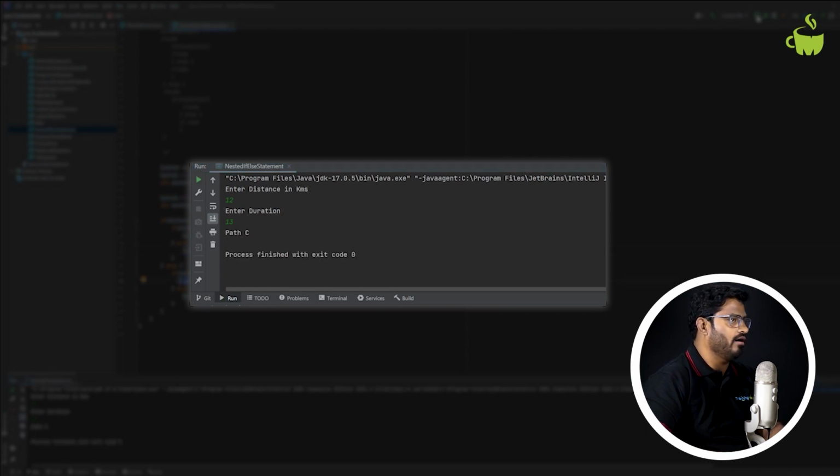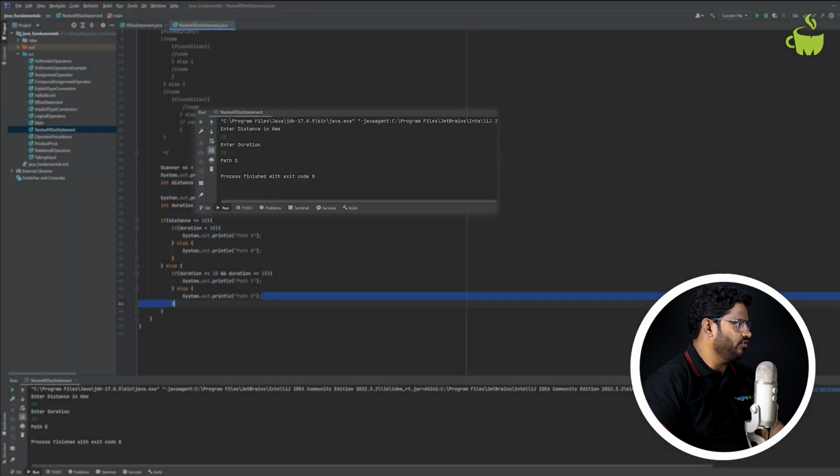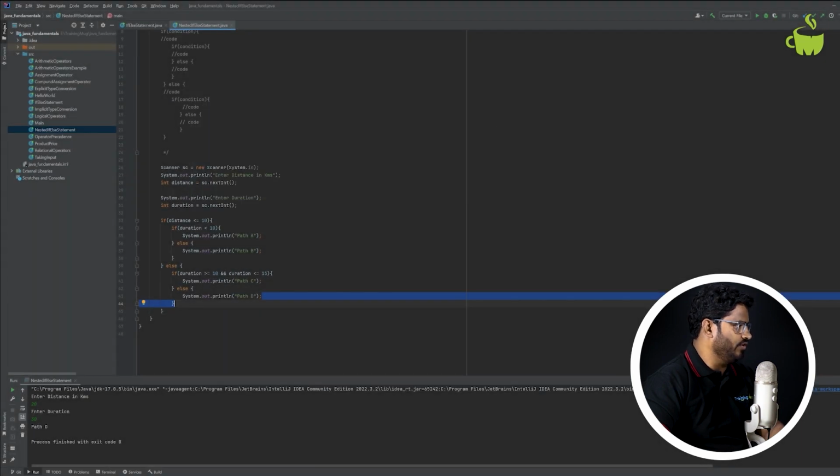Apart from any one of these conditions, suppose I enter 20 and then 30, then it gives me path D. In all these situations, all these conditions fail, so I get path D. So this is how you do a nested if else statement. This could be useful for you in a lot of situations where you have multiple conditions to check. If this condition is true, and then you have a lot of scenarios to check, then you have to use nested if else.